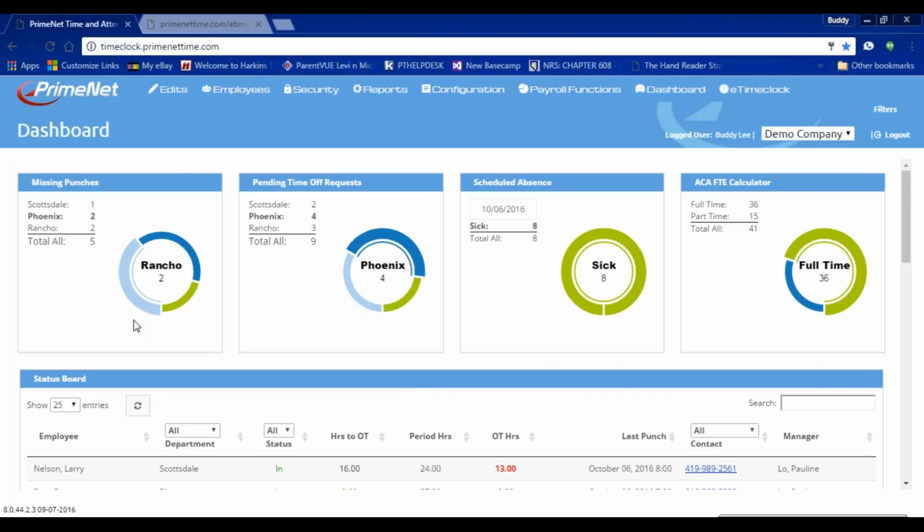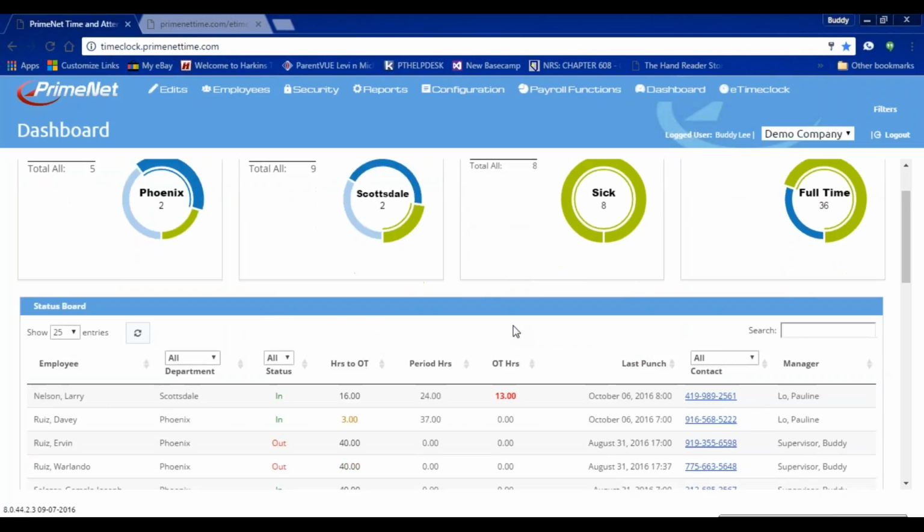Immediately I can see that I have missing punches and the particular departments those missing punches are in. I can see that I have pending time off requests that I need to go in and approve or deny. I can see that I have someone out on scheduled absent. I see 8 hours of sick here.